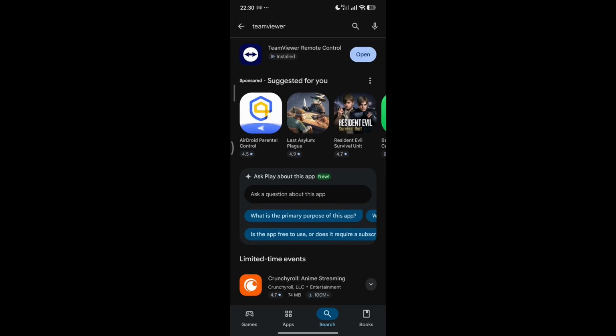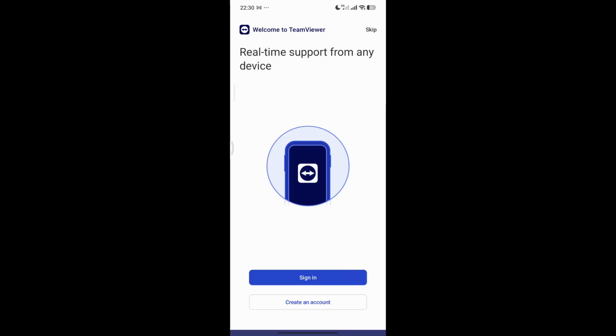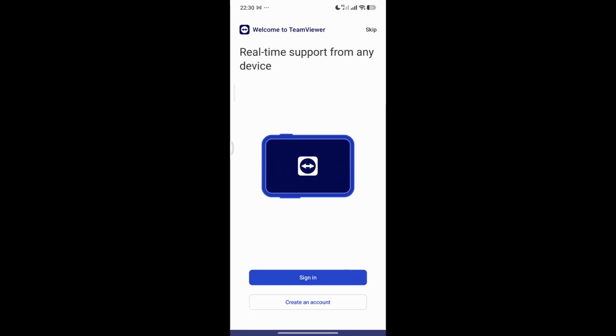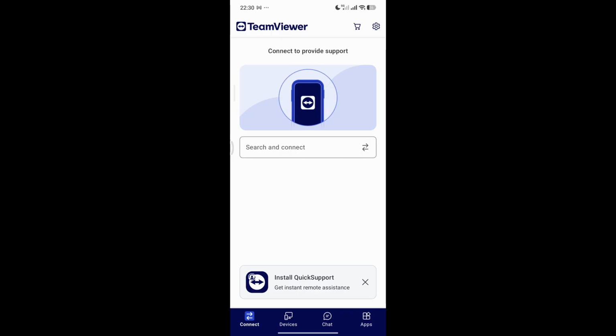Now, tap on the app and click Install. Wait a few seconds while it downloads and installs on your phone. Once the installation is complete, tap Open to launch the app.